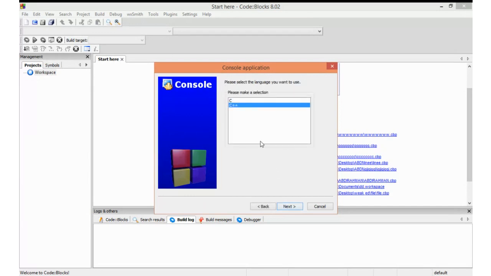Then here you choose which language you want to use. You can see C++ here, and you can see C language there. You choose which one you are using. For us, C language is what we are using. So you select it, then move to next.